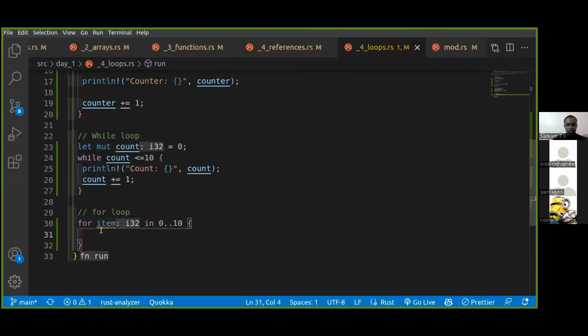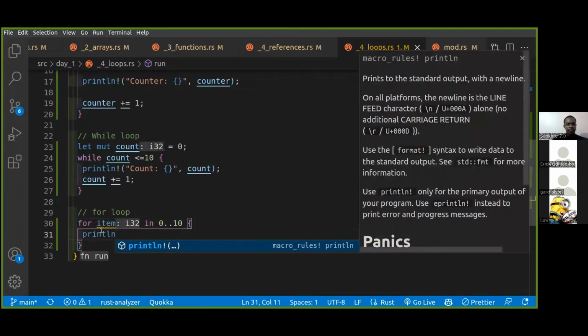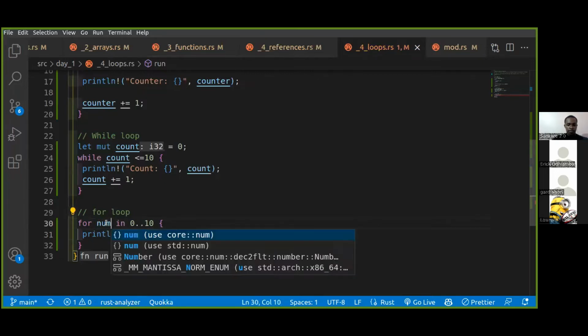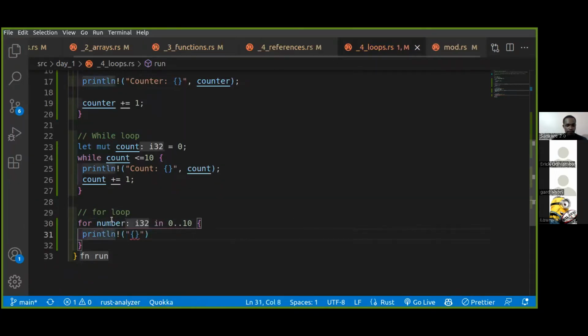Then what we're basically going to do is print the value of that item in our console. Okay, so what am I doing? Let me call this number just to make things elaborate. Then I'm simply going to print the value of number inside there.